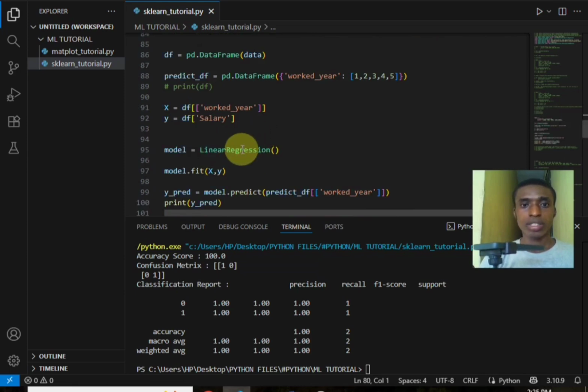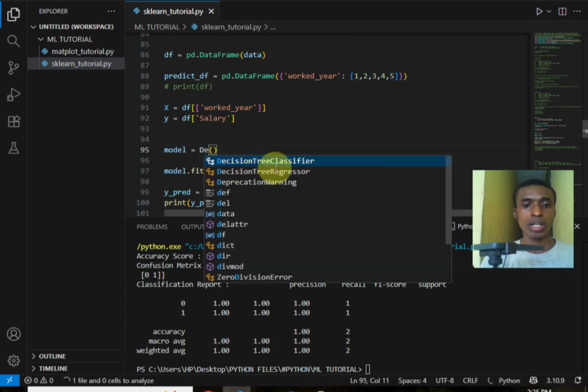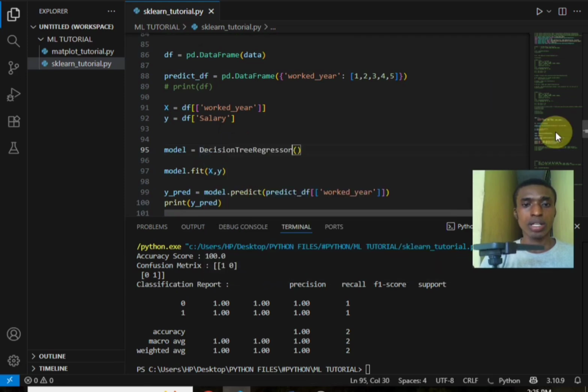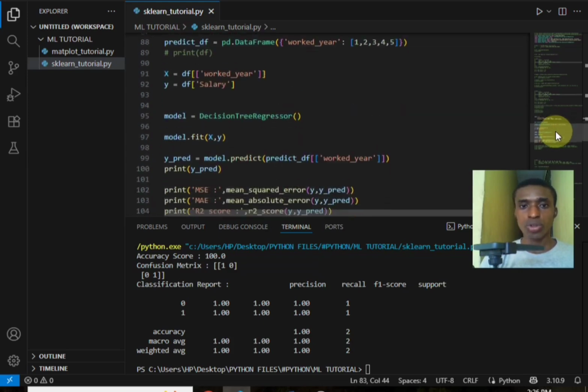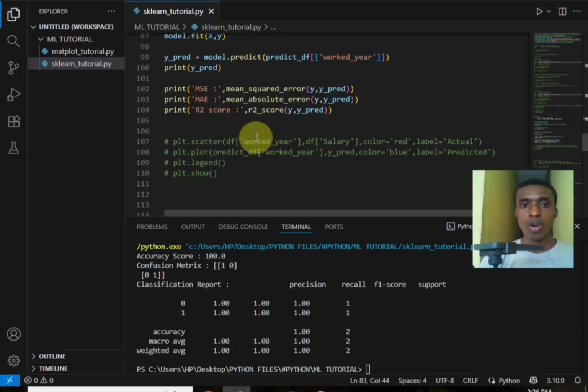Instead of linear regression, it's going to be our decision tree regressor, because this is a regression problem. Remember that our target was the salary column. We have the 30,000. Remember we tweaked it in that video, which was 5,000, and then this was 50,000. When we did that, the linear regression was not performing well in what we predicted versus what was actual.